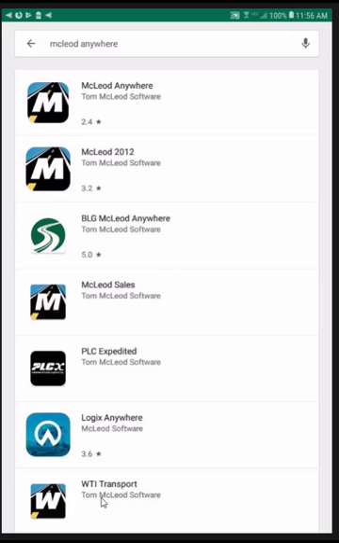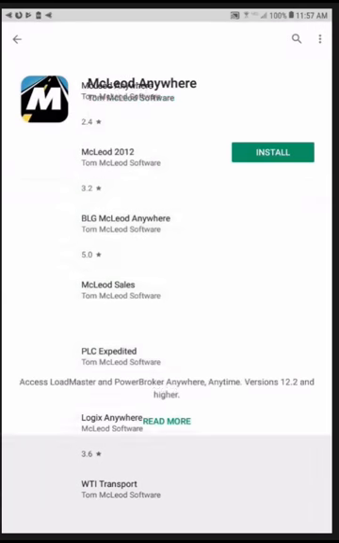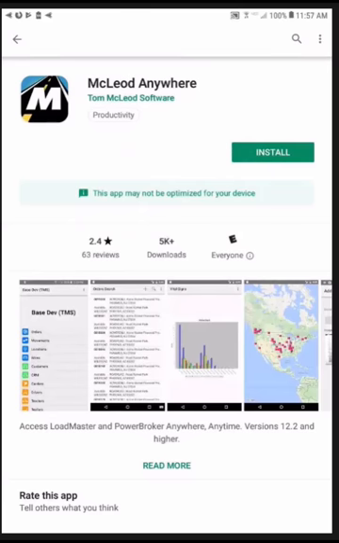During this video, we're going to go through all the different tabs on the driver app. We will also talk about how you work through a ProTrans load with multi-stops. The first part I want to talk about is installation of the app. On this Android device, you will go to the Google Play Store and download McLeod Anywhere app.